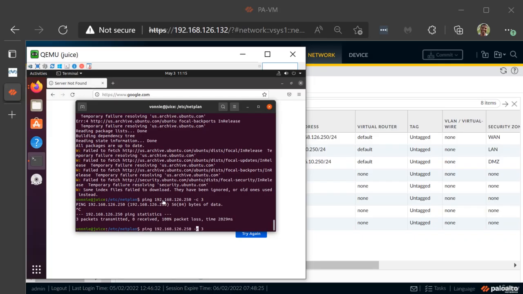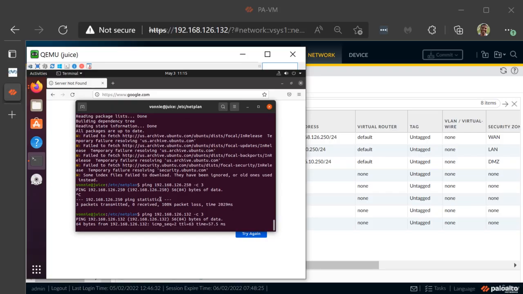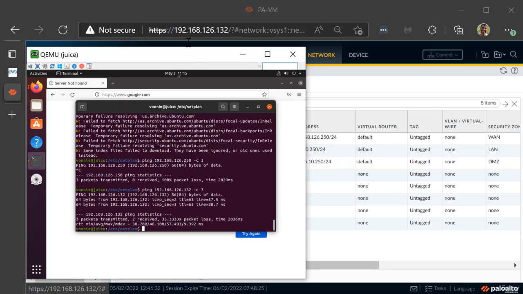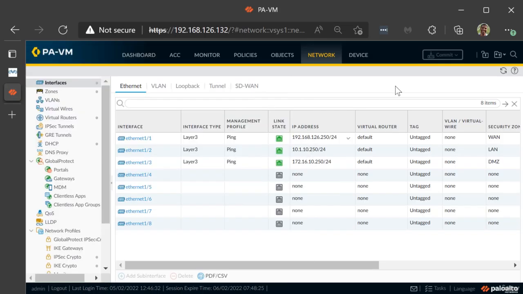Okay, what about 132? So we can get to the Palo Alto's external interface, but .250 is not pingable, and that is an address that it's trying to reach. Now here it's saying the link is active.